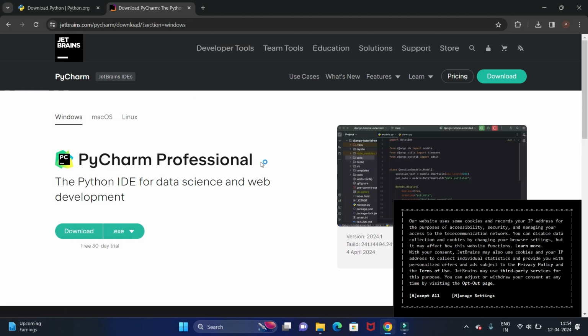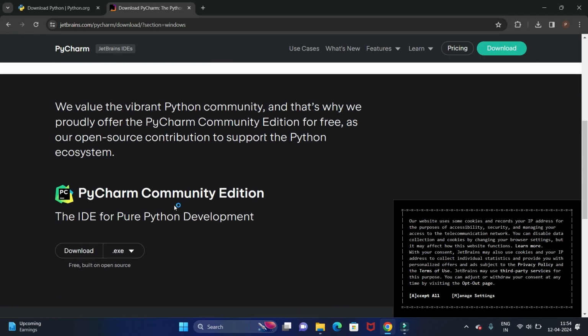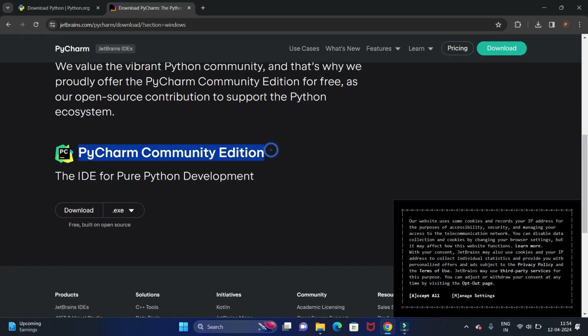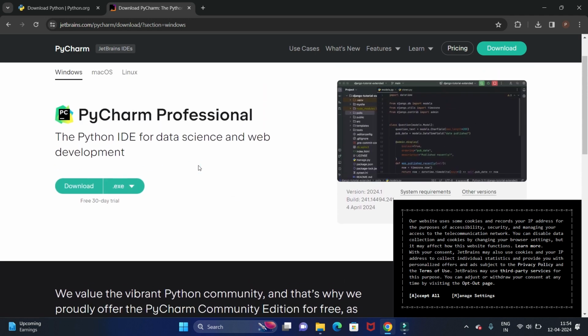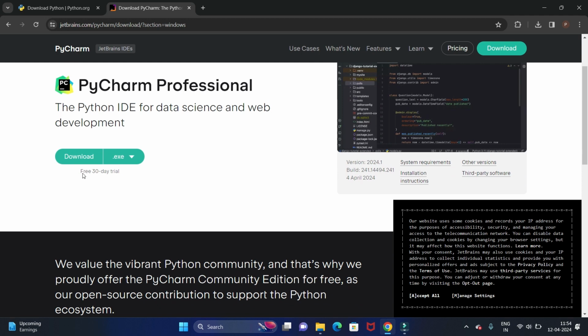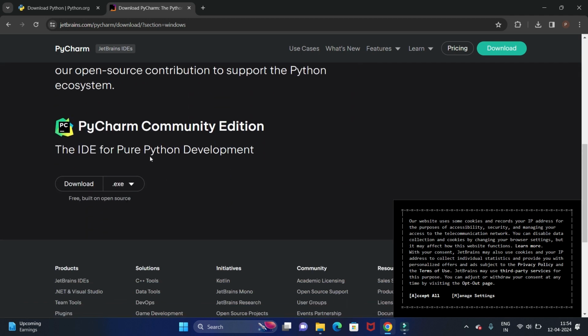The first one is the professional version and the second one is the community edition. So we are going to install the community edition. If you are installing the professional version, you have to pay for that. So we are going to install the free PyCharm community version. So click on this download button.